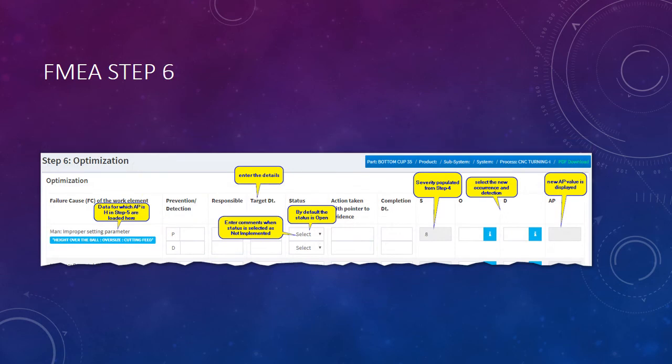For all those action points with value as H, optimization has to be entered. Enter the relevant data, and select the revised occurrence and detection values. The new action priority should now be M, or L. Also if the status is selected as not implemented, then you need to enter the reason for the same.